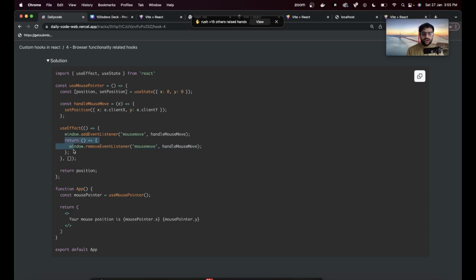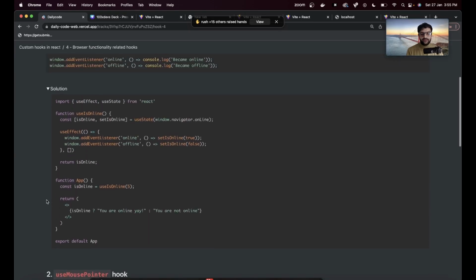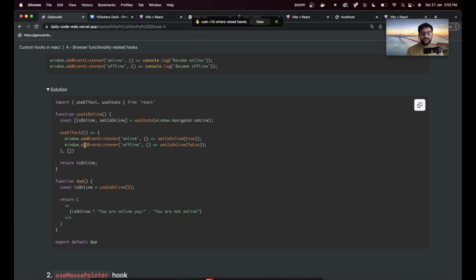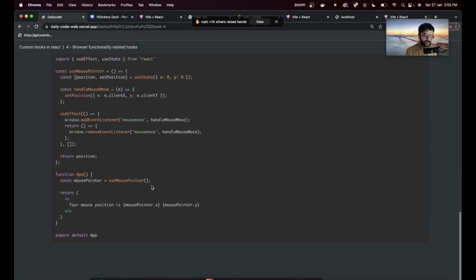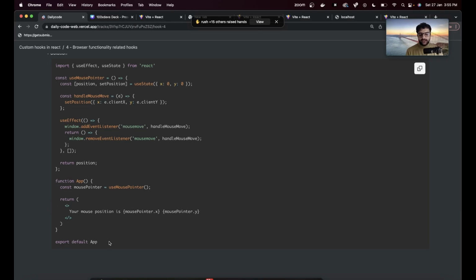I also, in the return, actually remove the event listener. I should have done the same thing here as well, by the way. I didn't do it here. Maybe I did it in the solution. I did not. Here also, I should return a function that actually clears these event listeners so that you don't have lingering event listeners if the hook ever unmounts. And when will the hook unmount? If this component unmounts.